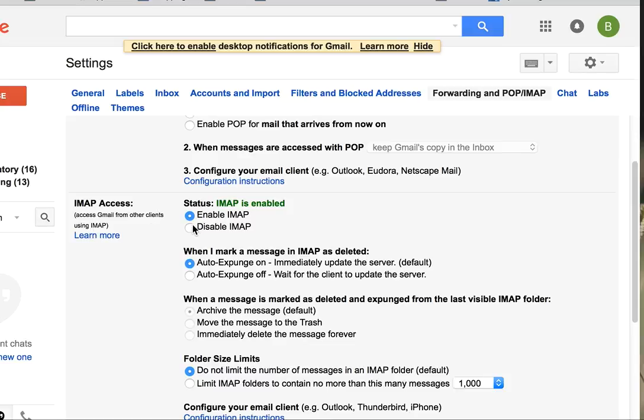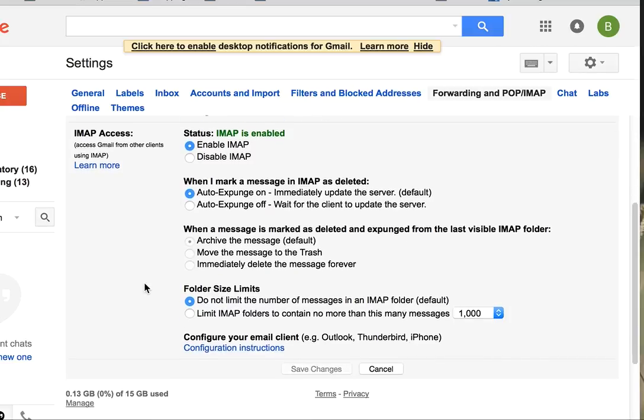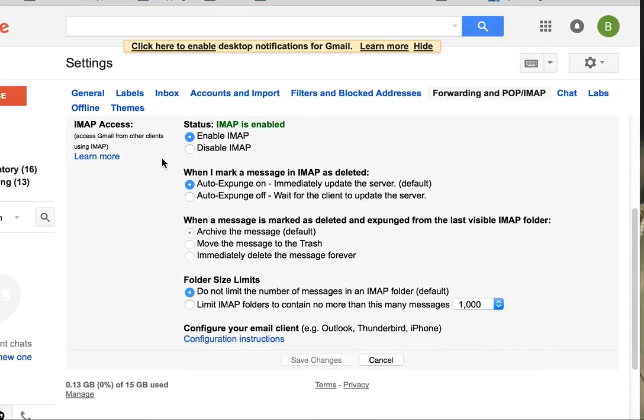So, I'm going to enable the IMAP. And here it's already enabled. If this was disabled, then you want to make sure that it was enabled. Okay, and then you can configure, but the most important part is that this is enabled. Okay, and you would click Save Changes.